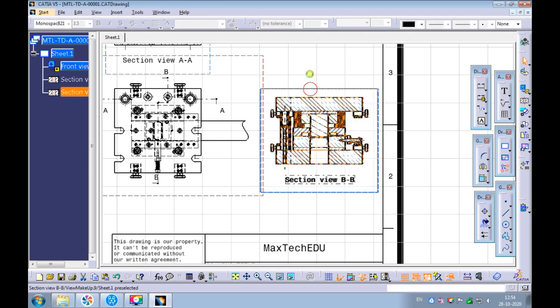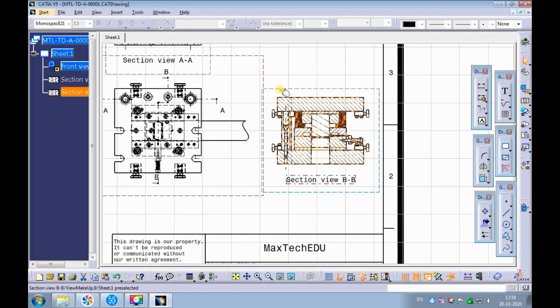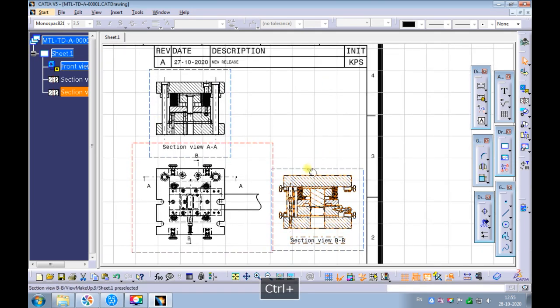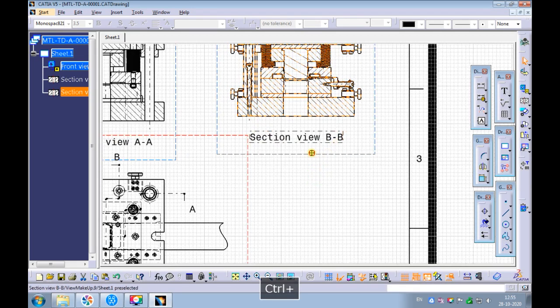Observe, we cannot move the view in the vertical direction. The projection and section view's position depends on the reference view. Right-click on the view border and select View Positioning, and then choose Position independently of reference view. Move the view next to the section view AA.